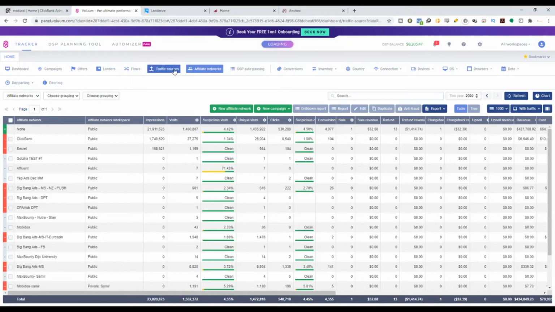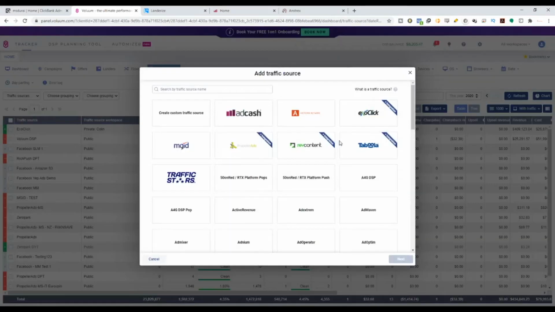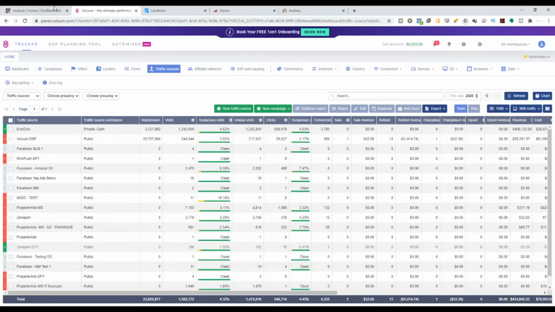Same goes for the traffic source. You need to let Volume know what traffic source you're using. You go to new traffic source, choose Adcash as your traffic source, click next and hit save. You do all this to let Volume know that you are working with these two resources.